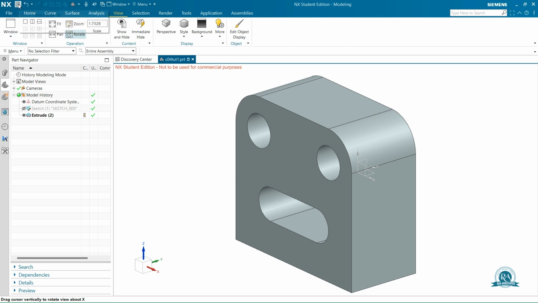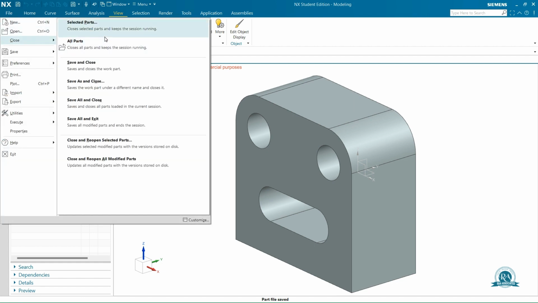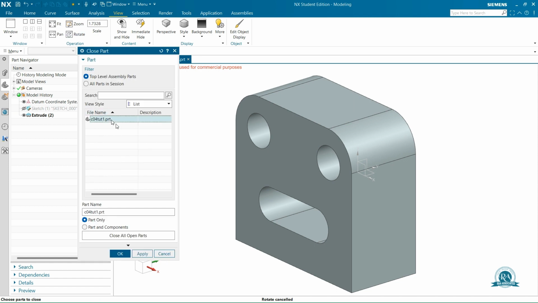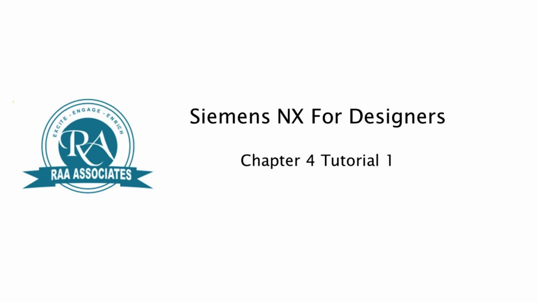Now save the model. File, close, selected part. This completes chapter 4, tutorial 1.